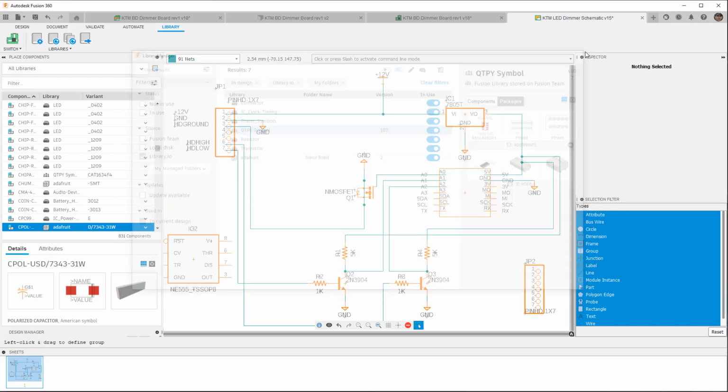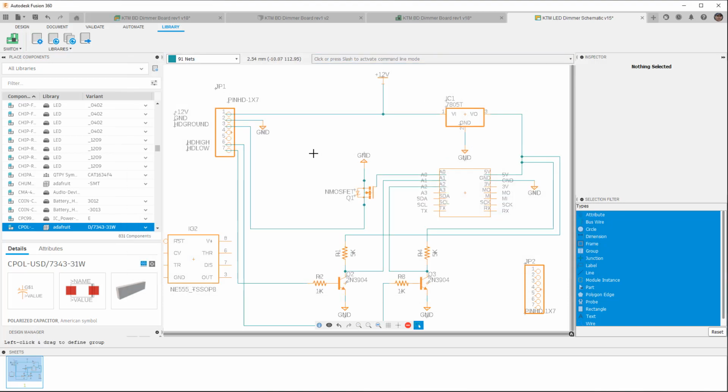So this is the basic overview of the 2 major changes: the ability to add parts in a different manner with place components, and the ability for us to go into our library manager and have a bit more control over finding out what's in there, what's being used, if the libraries are enabled, and where they're managed, if they're on our local disk, if they're in Fusion Team, or if they're library.io.